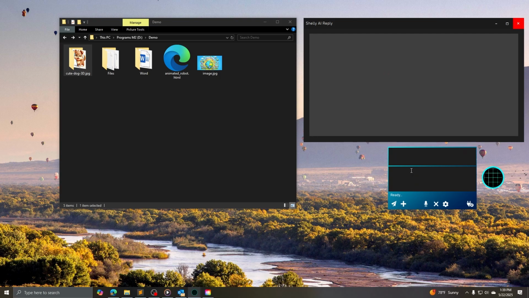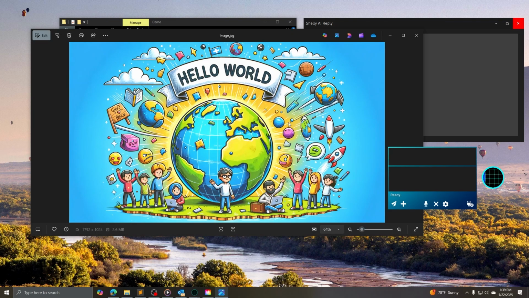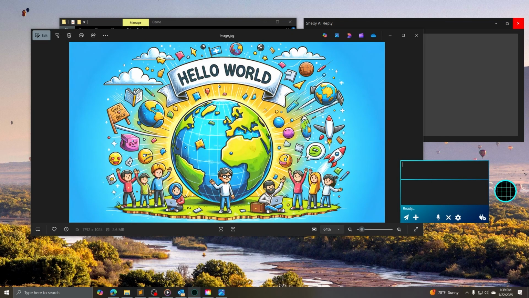What else can we check? Okay, there is another custom function that can actually help AI read your desktop. So let's say right now I have this image, and let's see if AI can detect this. Of course, you can use it for any type of task. Let's say you are working on a code or you have an error showing up on your screen or anything like that, you can simply ask Shelly to take a look and give you an answer.